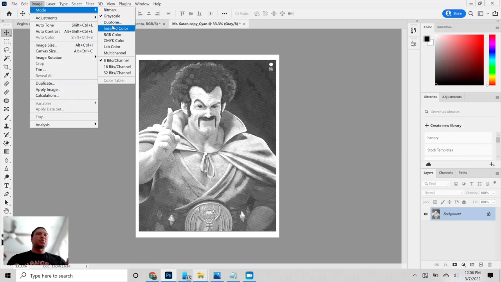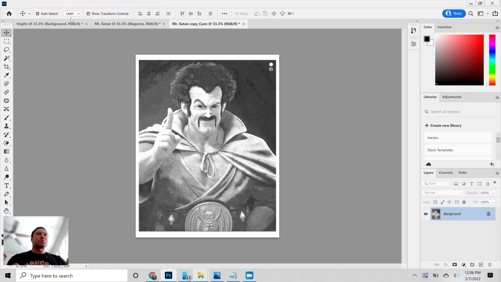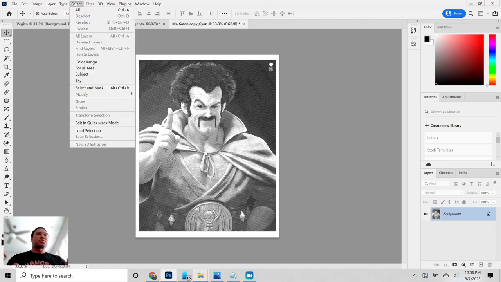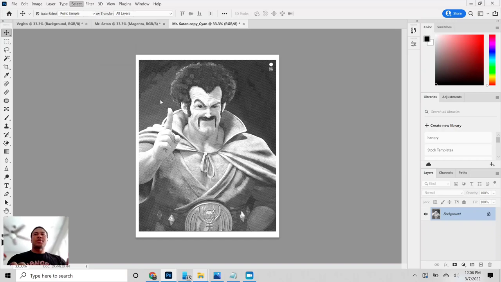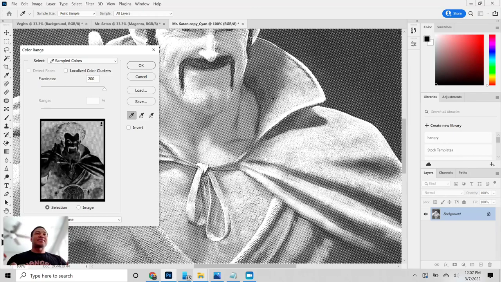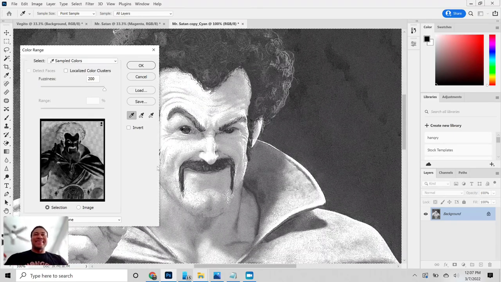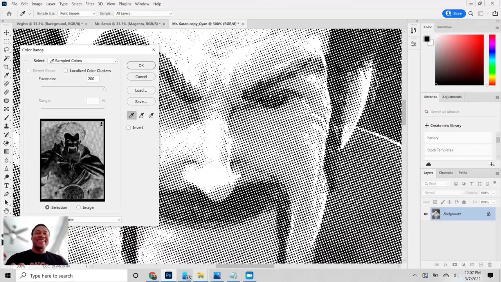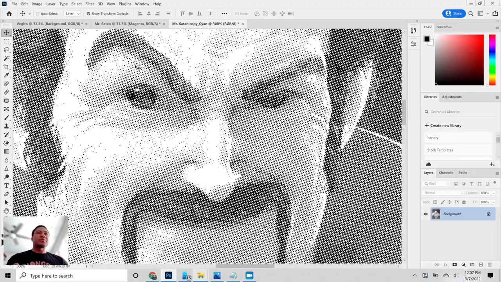All right, so go up to image again and then mode. The RGB color. Then push OK. Right. And then select color range. You gotta find some black. Oh, you can see it right there too. Make sure your fuzziness is 200. Push OK. We'll zoom back out.